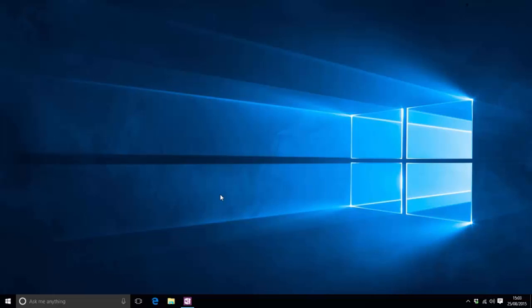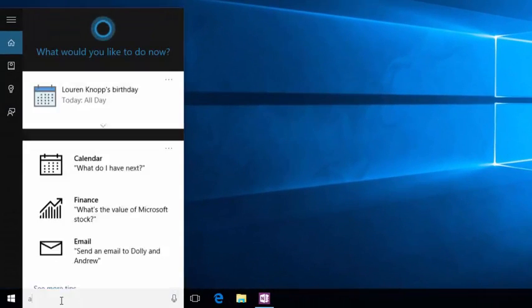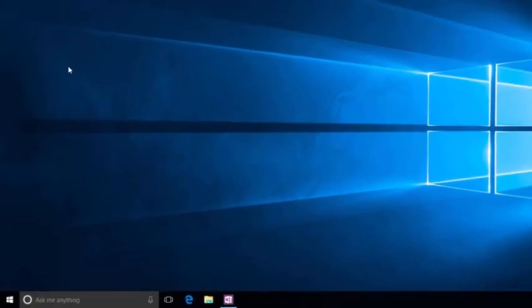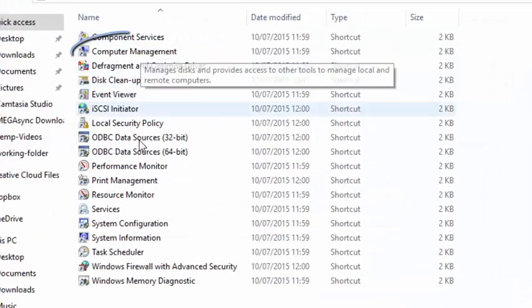So how do we do it? Well, the first thing we're going to need to do is make sure we have enough space on the drive that we want to partition. It's pretty simple to check that. So what we do is head down to Cortana, type in admin, and it will give us this one here, which is administrative tools. We just click on that, and then we get presented with this big list here.